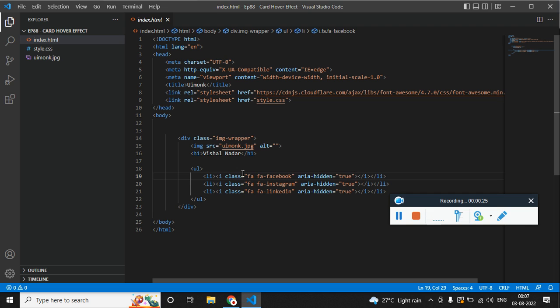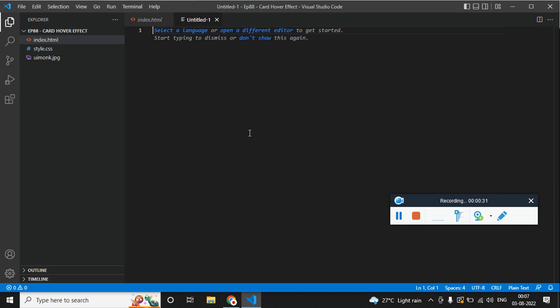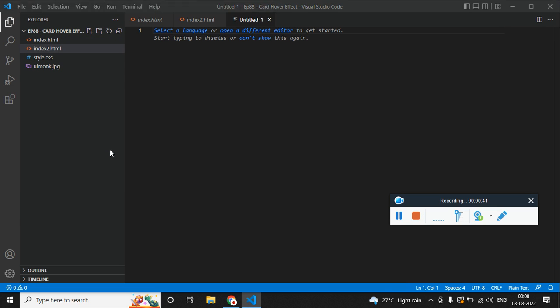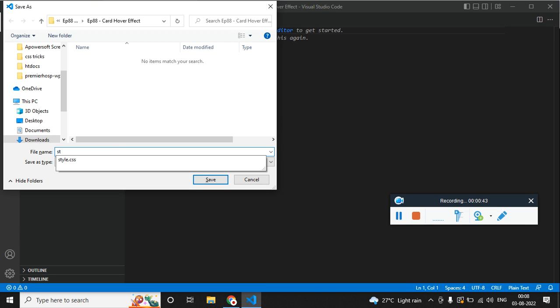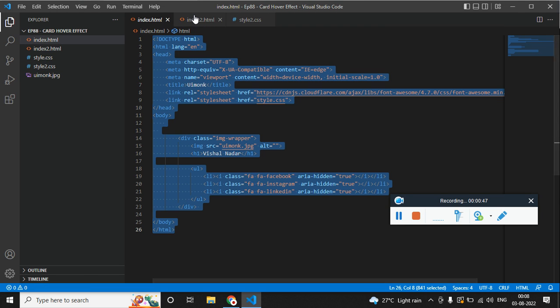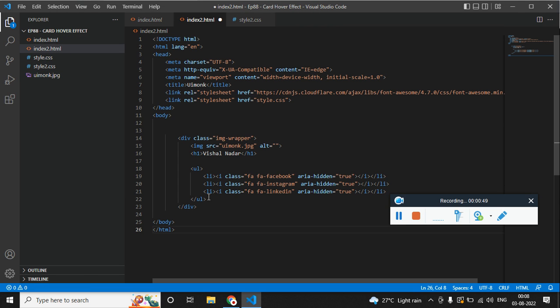So this is the folder structure: the HTML file, the CSS file, and one image. Let's create it from scratch. First we need an index file. I'll name it index2.html, and the second one is style2.css. So let me copy paste the HTML.